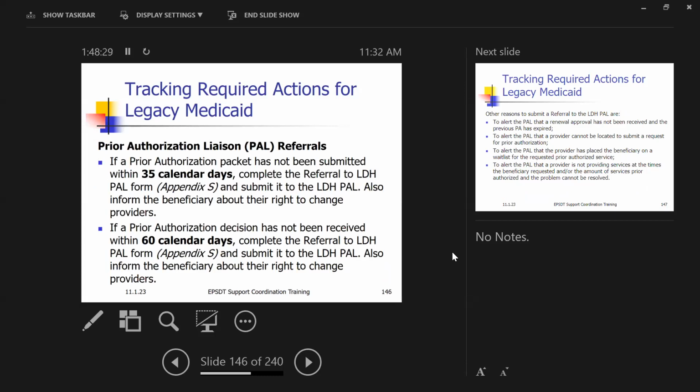Okay, and then our prior authorization liaison referrals. If a prior authorization packet has not been submitted within 35 calendar days, you'll complete the referral to LDH PAL form, Appendix S, and submit it to the LDH PAL. Also inform the beneficiary about their right to change providers. If a prior authorization decision has not been received within 60 calendar days, you'll complete a referral to the LDH PAL, and also inform the beneficiary about their right to change providers. So again, those are the two that are going to show up on your tracking log.